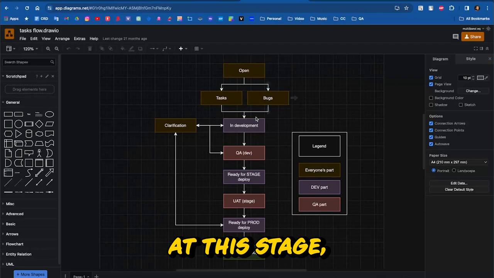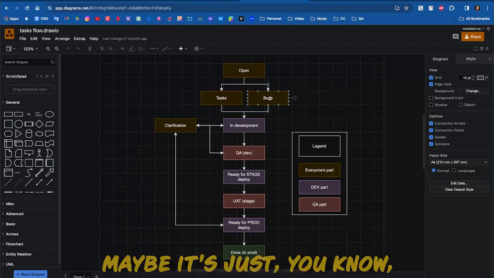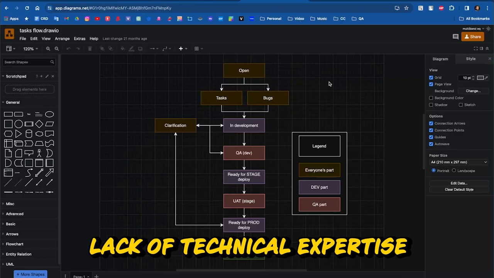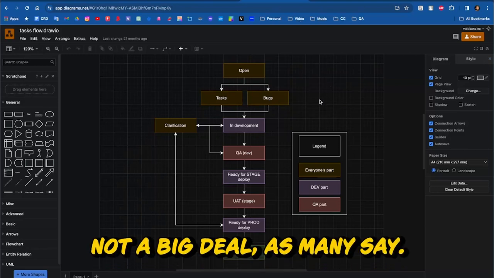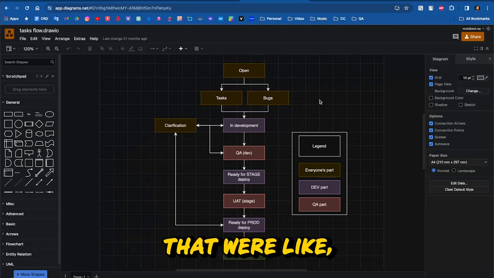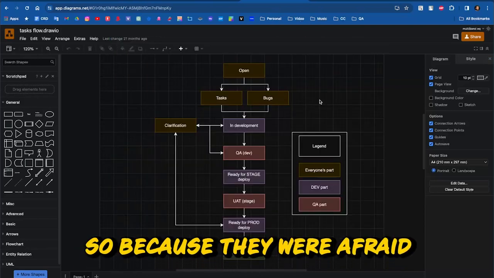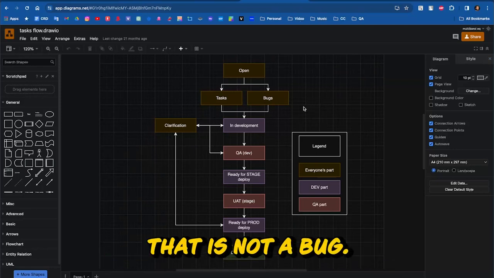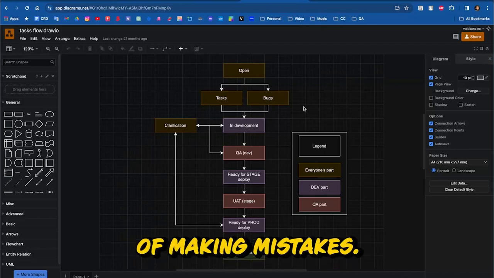It depends. At this stage, when it's still open, we basically decide, do we really need it? If it's really a bug, maybe it's just a misinformation or lack of technical expertise from the QA, so this happens also. It's not a big deal as many say. I've met a lot of people that were eating their nails from neurotic syndrome, because they were afraid to create a task or a bug that isn't a bug, they were afraid to make a mistake. Never be afraid of making mistakes.